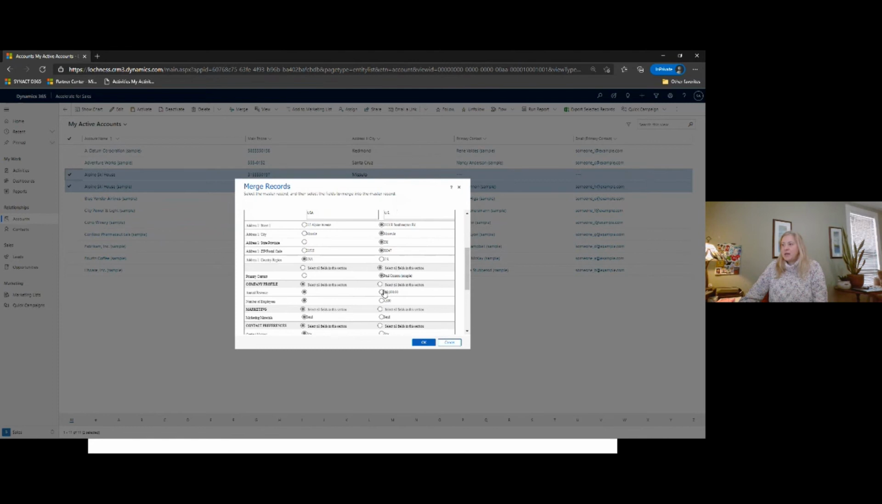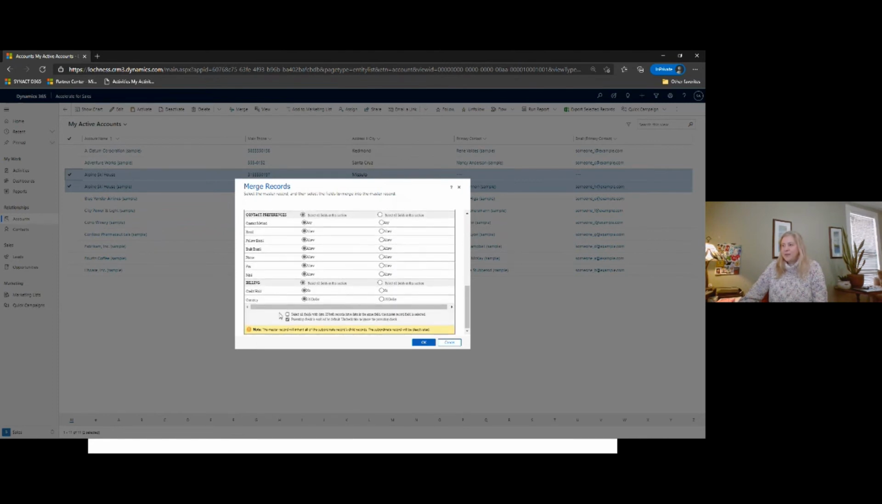Once I do that, and I go through and look at where all the data is different, I will come down here and I will press OK.